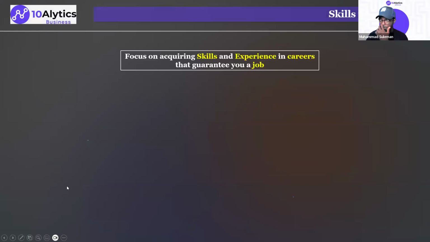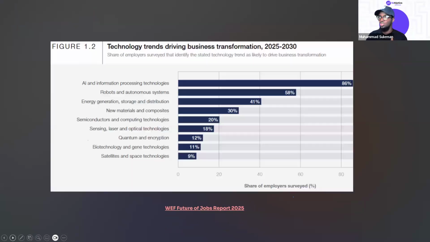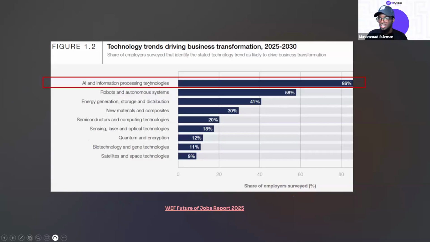Now, what you want to do is focus on harnessing the kind of skills that would give you the kind of income that you're looking for in 2026. This is under projection. Employers were asked what technologies are going to be driving businesses between 2025 and 2030. And right at the very top, you have AI and information processing technologies, and not by a small margin. This is 86%.